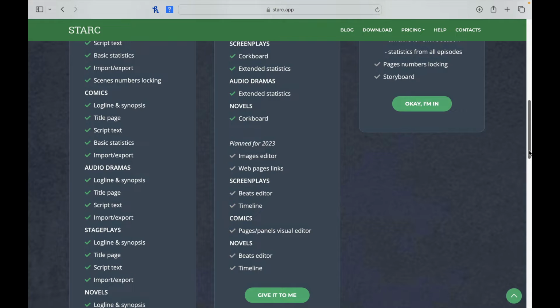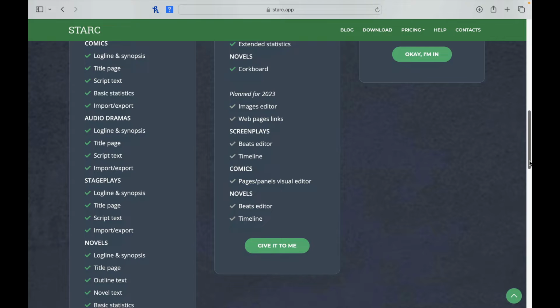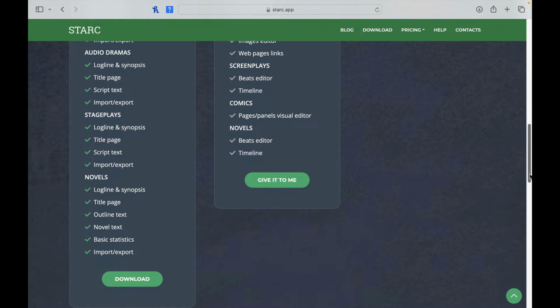Now, the interesting thing about Story Architect over Kit Scenaris is you have more than just screenplays. Now you have comics, you have audio dramas, you have stage plays, you have novels. And you can see what you all have. And you can experience all these in the free version. I think that's pretty sweet. So that's something that's pretty cool.